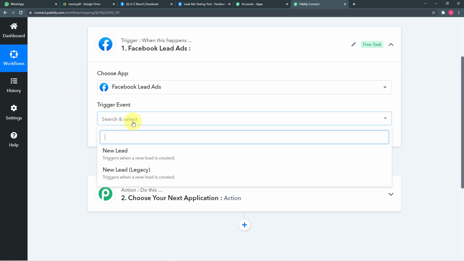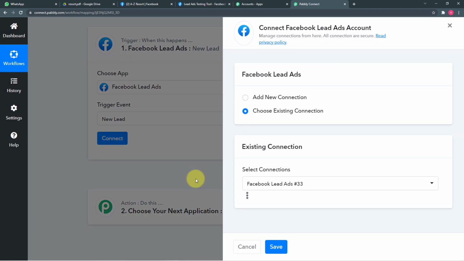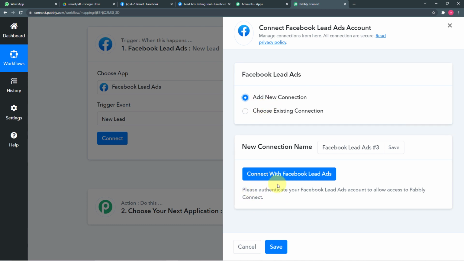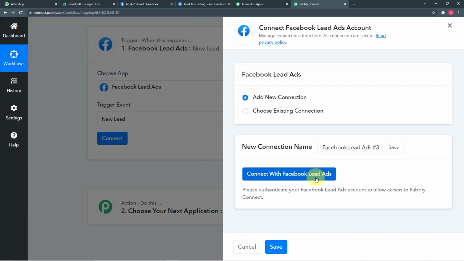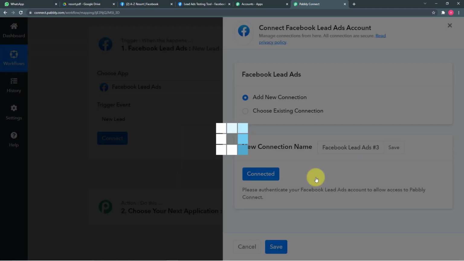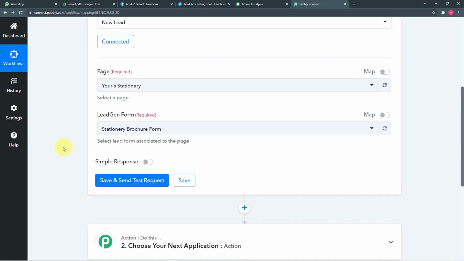Okay, now in this trigger event, you have to select the new lead option, then click on connect, and from this window select the add new connection option, then click on connect with Facebook lead ads. Okay, so you can see the authorization is successful here and it started showing connected. That means we're connected with Facebook lead ads.